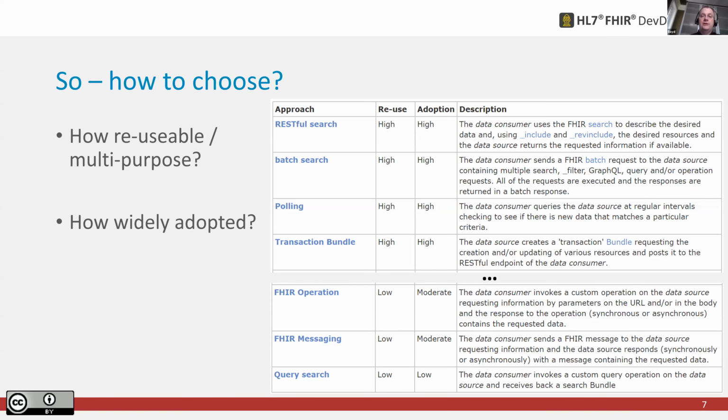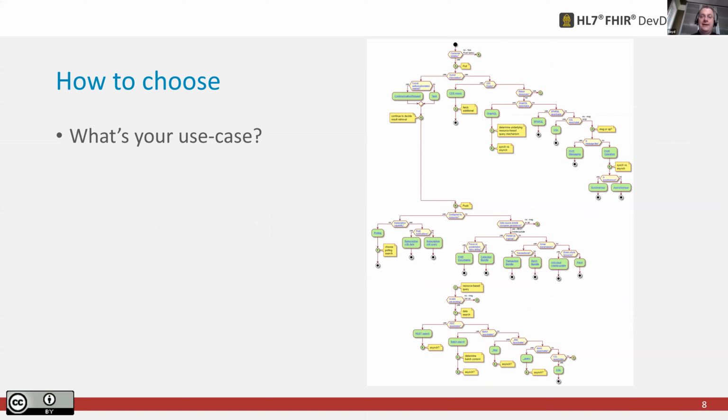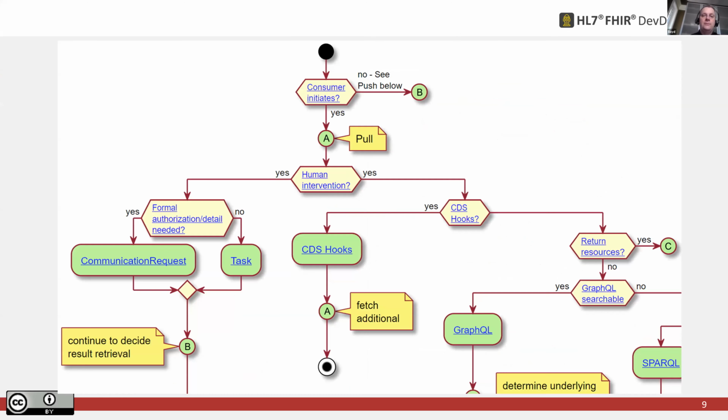And we built a decision tree. And that is the decision tree. Or at least that is the decision tree as of now, because it continues to grow and evolve as we get feedback. And yes, it really is that big and ugly, and that's kind of what happens when you've got 21 plus different approaches to sharing data. Obviously, you can't read that, so let's take a look at it a little bit more closely.